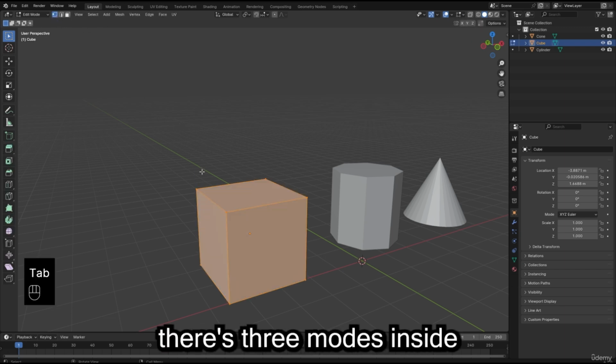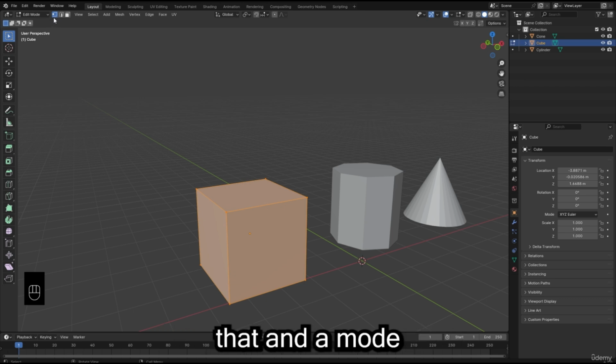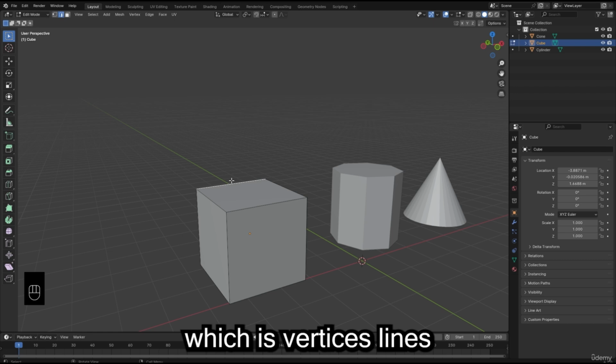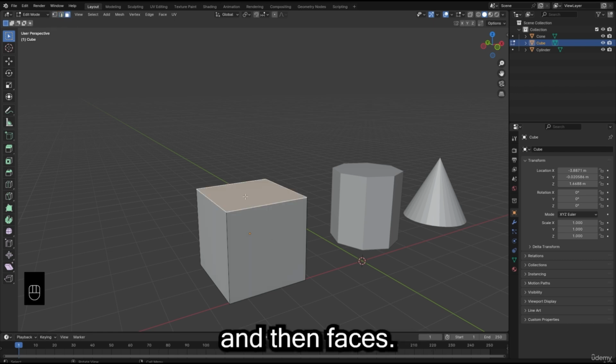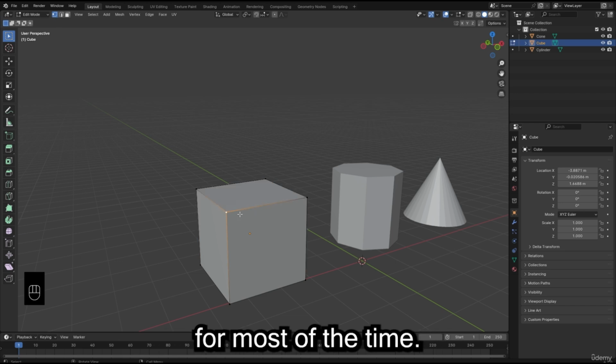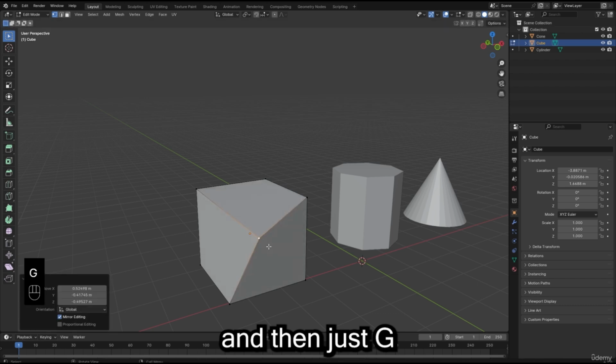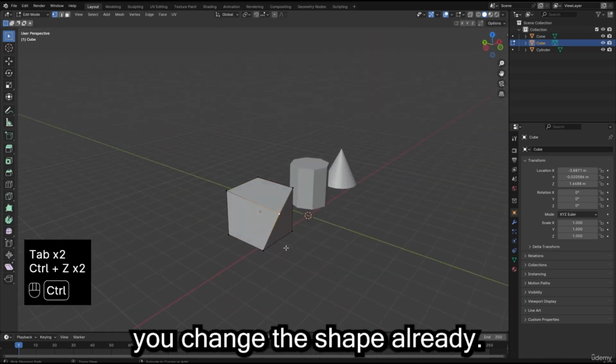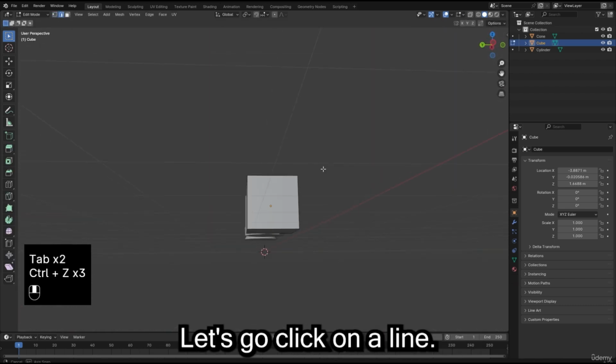Now, after that, there's 3 modes inside that edit mode, which is vertices, lines, and then faces. Now we're going to be going back and forth between all 3 of these most of the time. Now, if you click on one and then just G, you change the shape already. Undo. Let's click on a line.